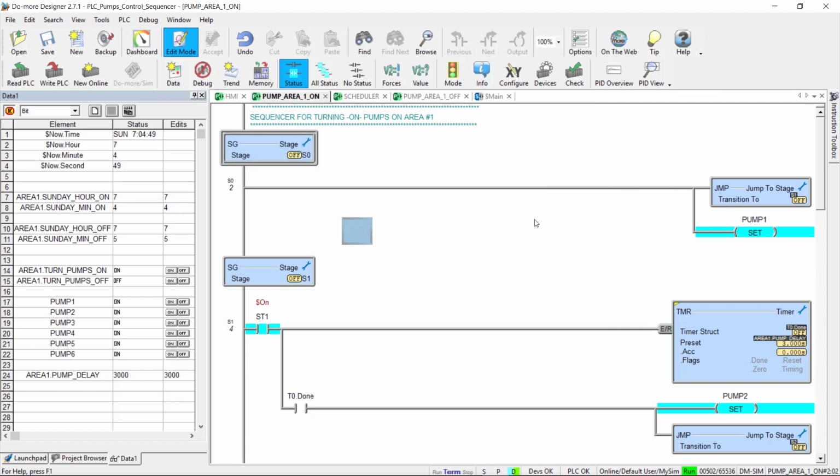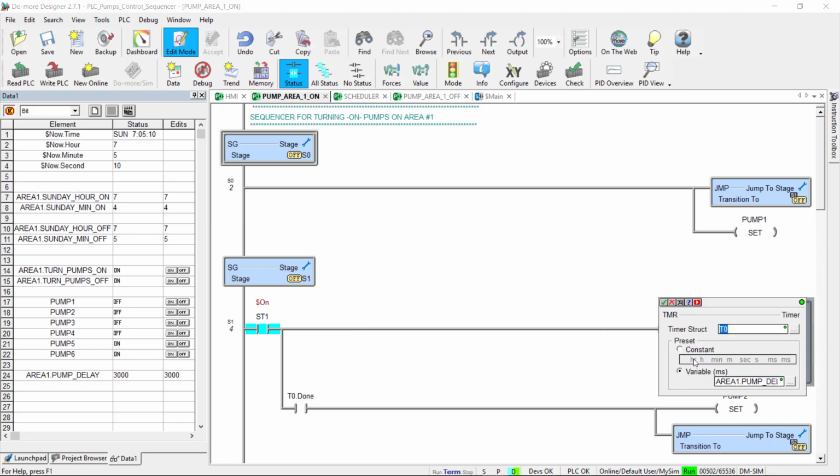This is the stage programming. The first thing it does when the time matches, it turns on pump number 1, then transitions to my step number 2, my step 1, I'm sorry, and then a timer starts timing. This timer, instead of a constant, I put a variable. This variable, area 1 pump delay, is the one I have right here.